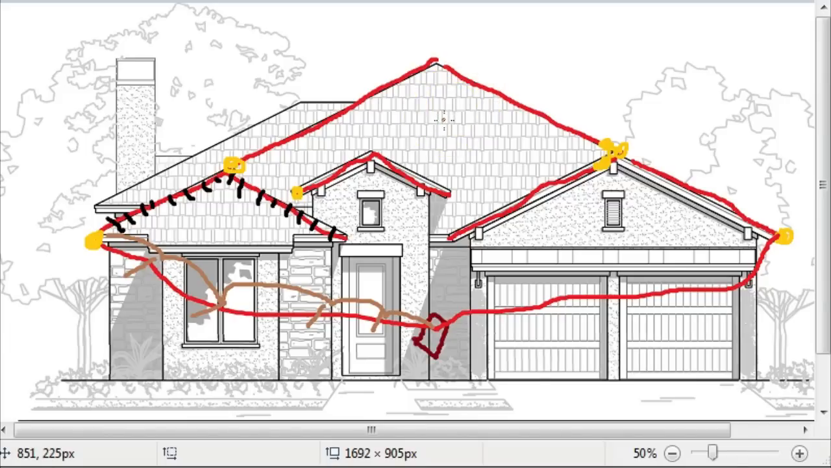So, that concludes a very basic overview of the issues involved with outlining your house in RGB.